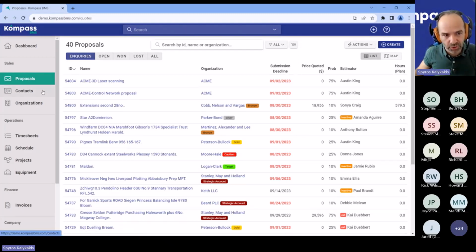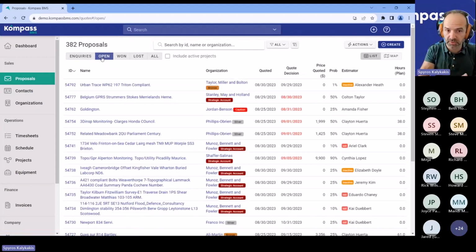The first thing that I would like to show you is that in this page, we can filter by inquiries, as in all proposals where we do know that the client wants those works from us, but we haven't yet submitted the proposal. And the open ones are those where we have submitted the proposal and we're just expecting them to get back to us and let us know whether we won or lost the project.